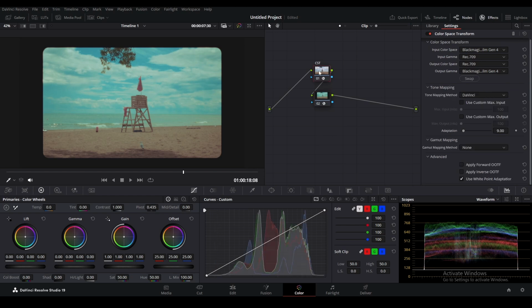So you got your color space transform node, which Blackmagic Gen 4, 709, 709, Blackmagic Gen 4. These are my personal settings on what I like to use with my camera settings.